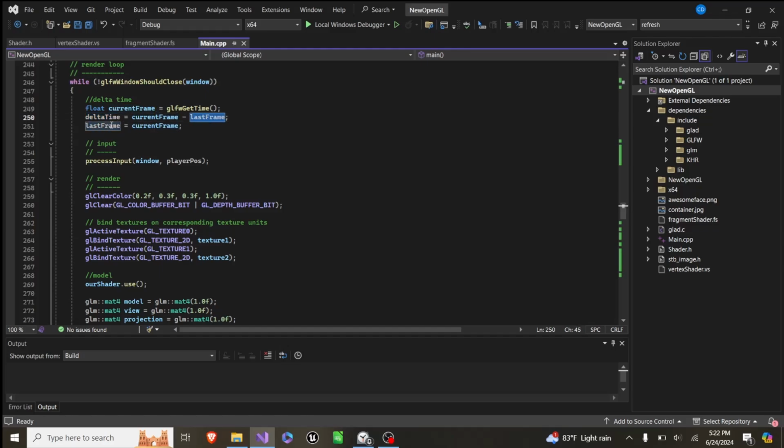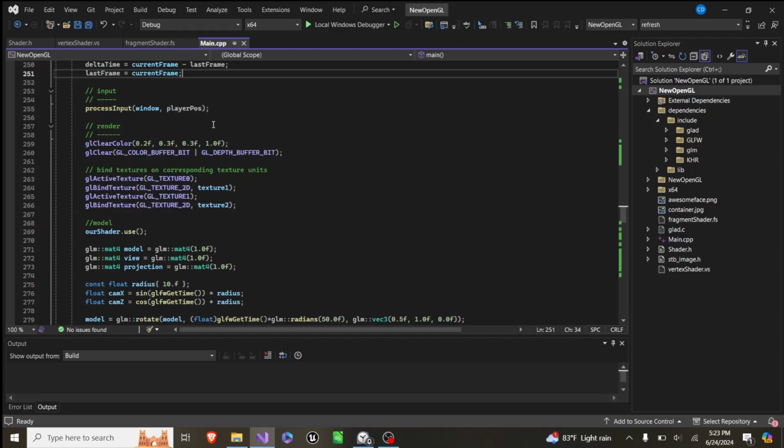And then our render loop, we calculate the delta time by getting the current time, subtracting the last frame from the current time, and then setting the last frame equal to the current frame. So this will calculate how much time has passed between each frame update. And this means that even if you're really lagging or you're running on a really fast computer, either way, it's not going to change how fast you can move.